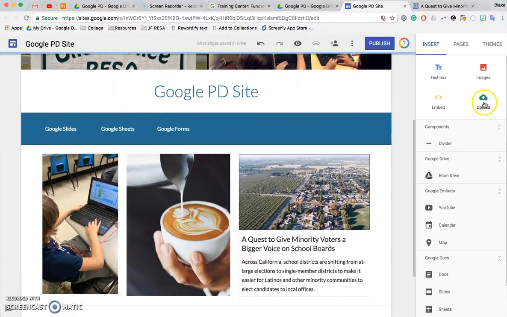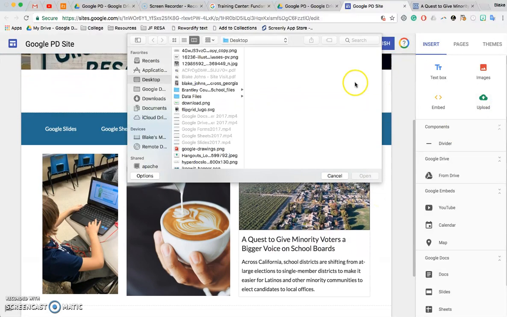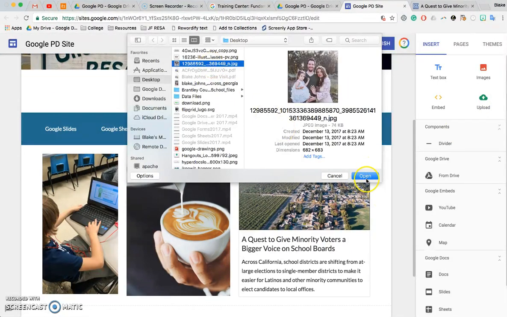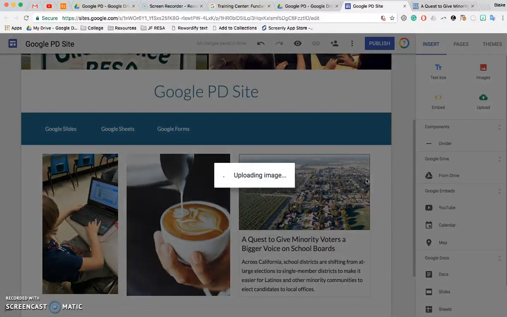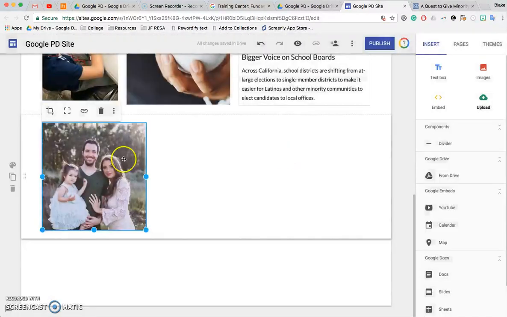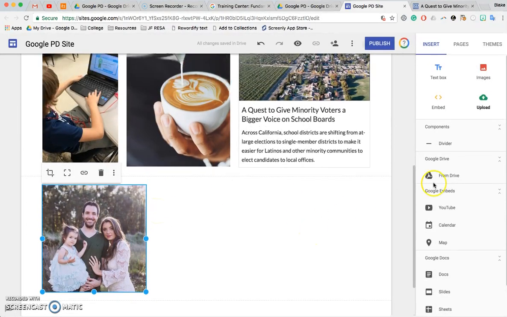All right. Next thing you can do, you can just upload an image. So maybe, here's an image of my family. I want to just open that up and throw that image in there. It takes a minute, and then there it is. So that's another way that you can upload things.